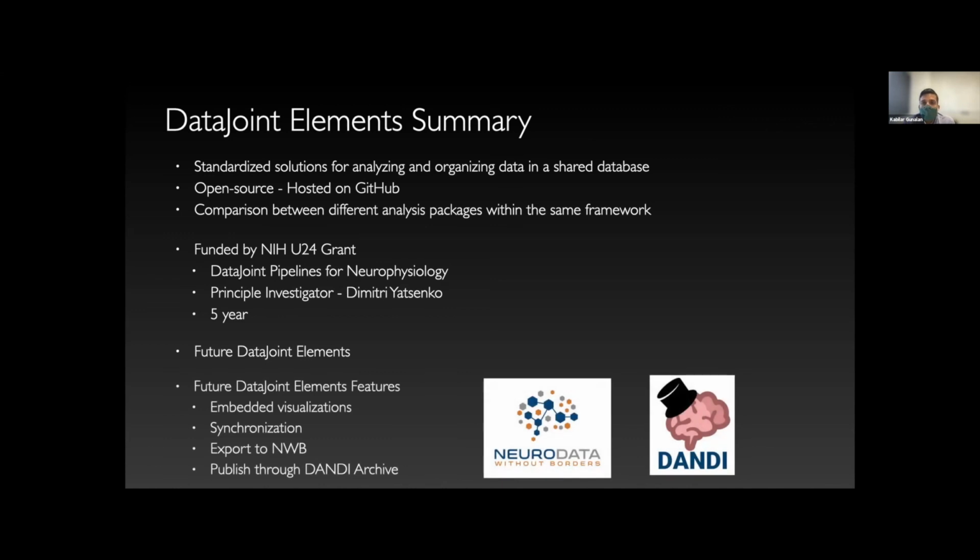We're also looking to add further features to DataJoint elements. Just like computations are embedded within the make function of the DataJoint tables, we're trying to embed visualization. Basically every single table should know what type of data is in it and how to visualize that specific type of neurophysiological data. So that's something we're working on.